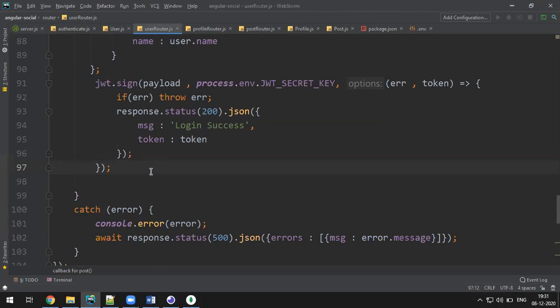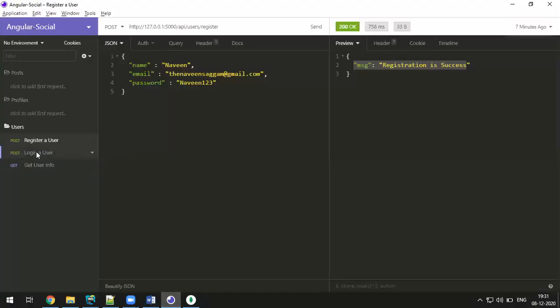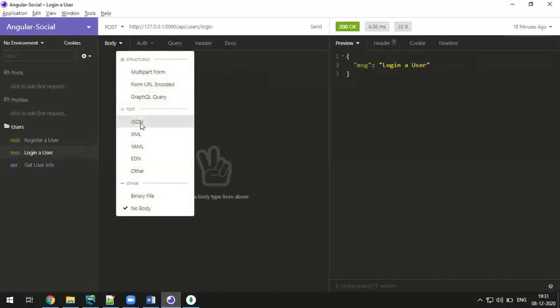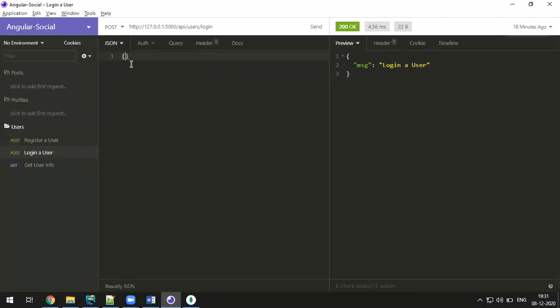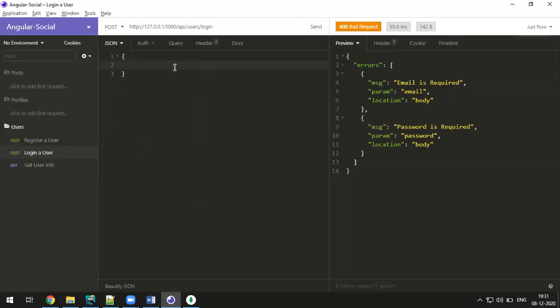So yeah, let me check the login access. Go back here for login user. If I don't provide any data and you send it, you get the error: email and password is required. Okay, let's say email, some wrong email.